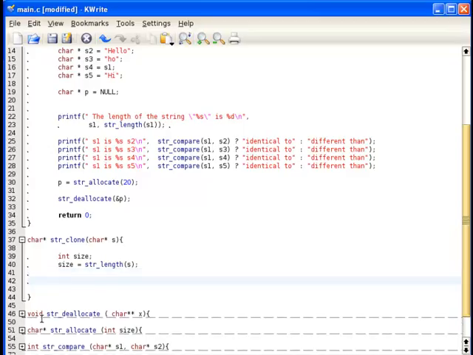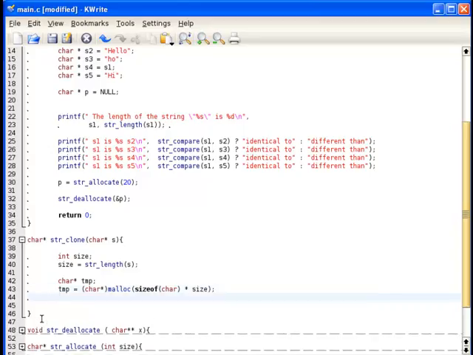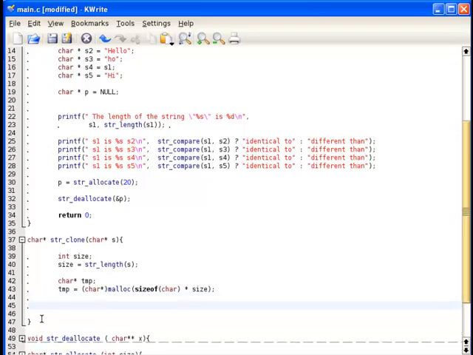So once I have the length of that string, I can go ahead and store in a temporary pointer. TMP is assigned char star, and I'm calling malloc, size of a single char times the size we need. And once again, I would use size plus 1 here if my string length function was not already taking into account the end of string marker. So I have now allocated my memory.